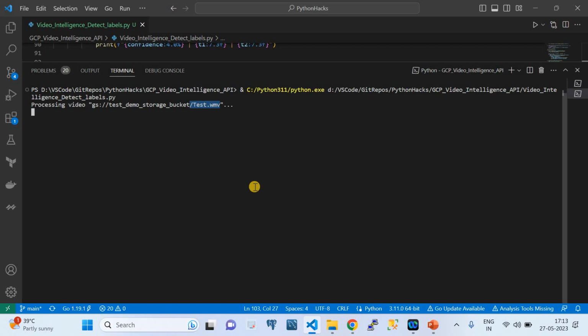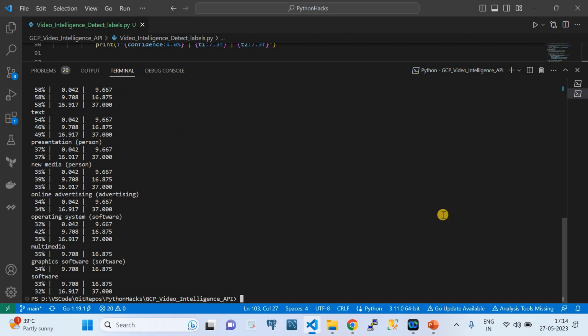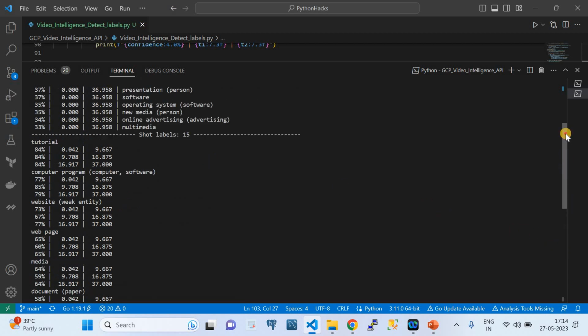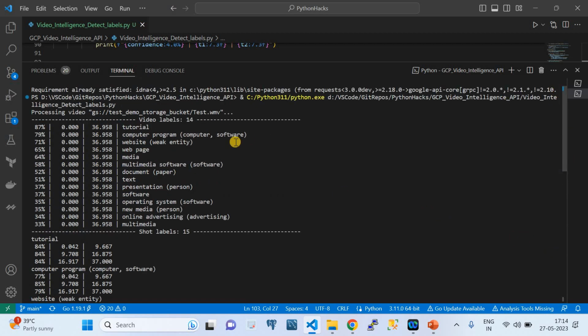I'm going to run this code two times for the demo purpose. For now, let's run for the WMV file, and then later we can go for the MP4 file. It's going to take some time. Basically, when it runs, it compiles and then gives the result. Here you go. It has retrieved the results in two chunks.